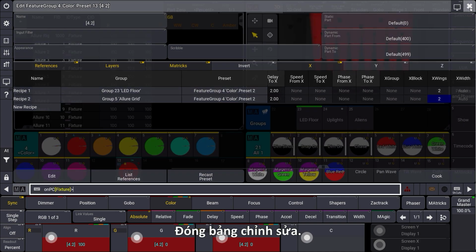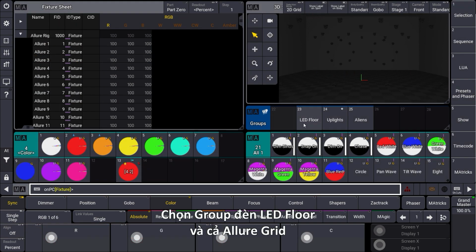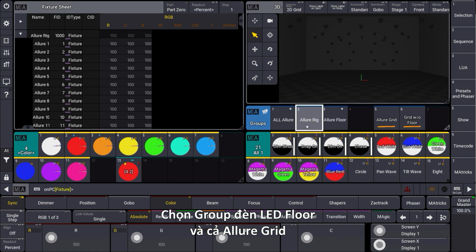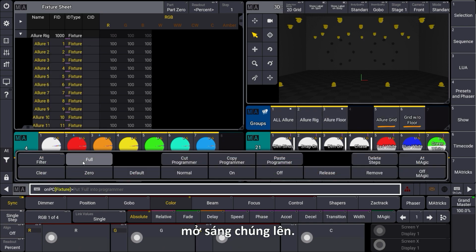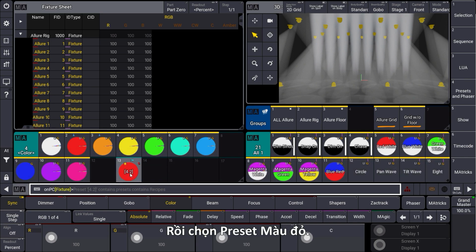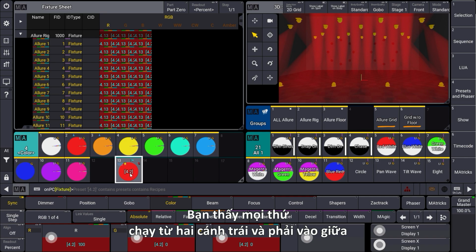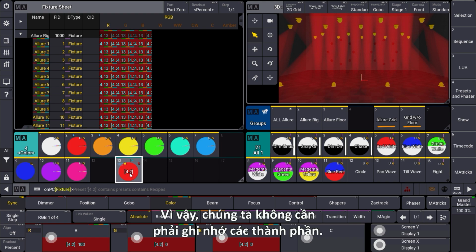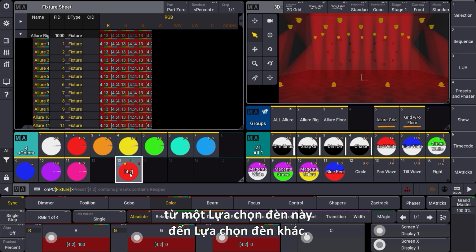We close the editor, we clear our programmer, we select the LEDs on the floor and also the Allure grids, we bring them to full and we choose the color preset. And you can see everything comes in with the color from the left and the right with the fade time and the delay time. So we don't have to remember the ingredients. The recipes take care of transferring a look from one fixture selection to another fixture selection.